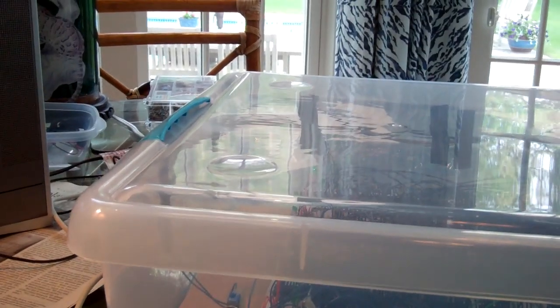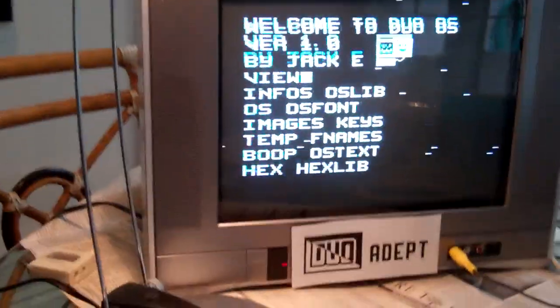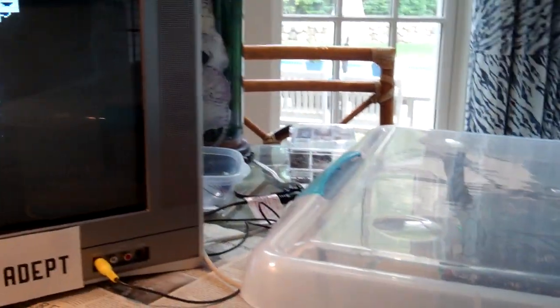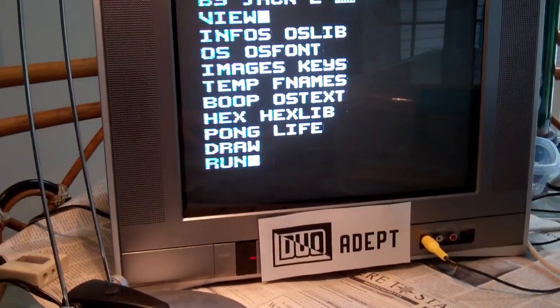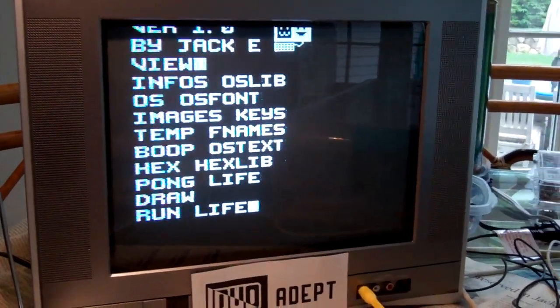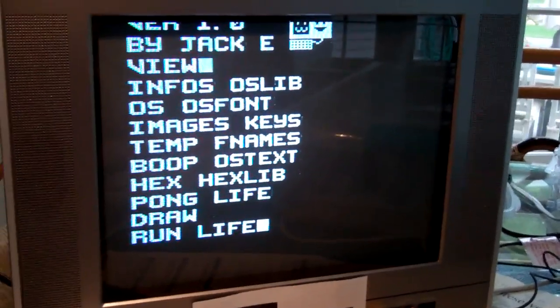Since yesterday, I've made and installed not one program, but two. They are called Life and Draw. This first program, Life, is an implementation of Conway's Game of Life for the DUO Adept.